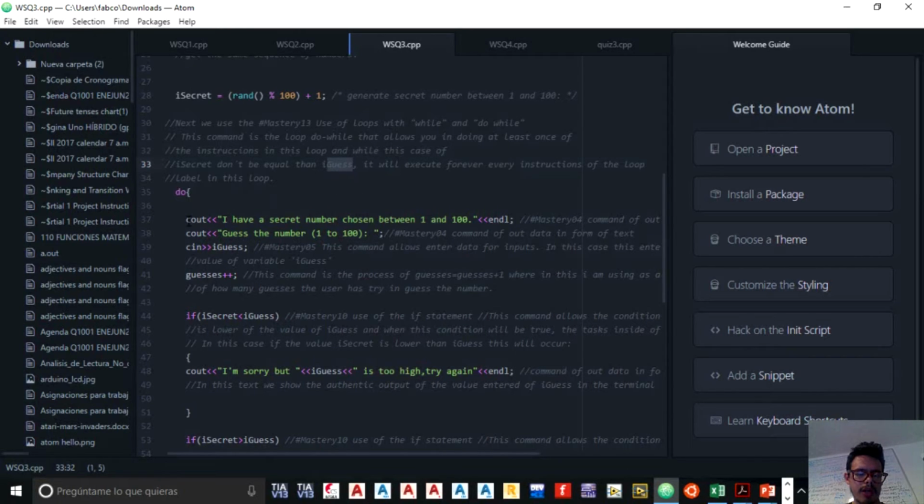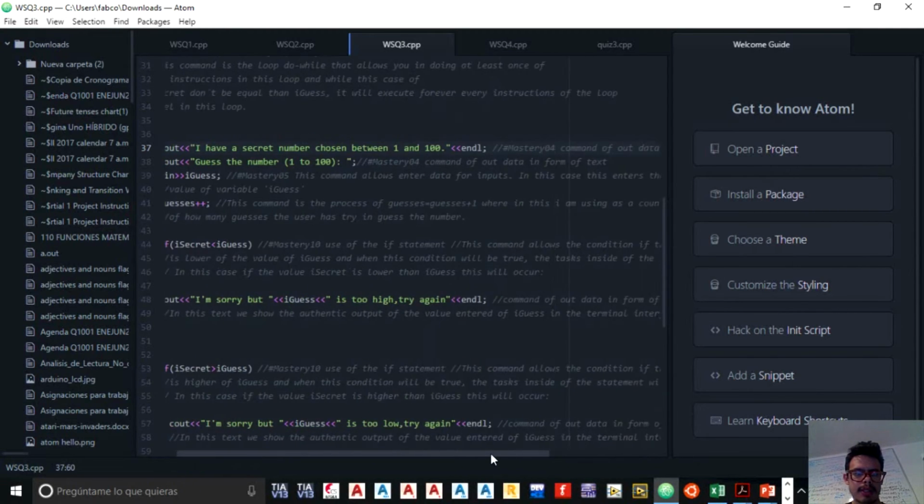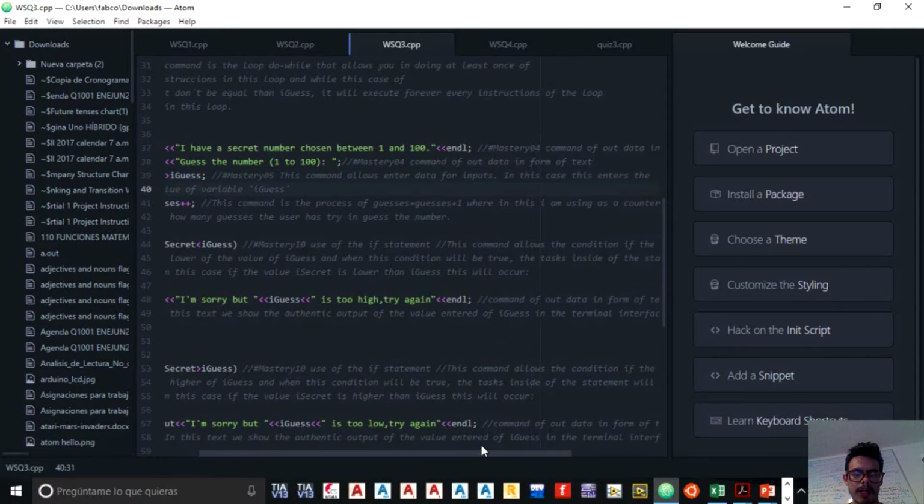So I will tell in this loop what statements will occur. I have a cout, I have a secret number chosen between 1 and 100. It will tell the user at least once that I have a secret number chosen between 1 and 100. This is mastery 4, command of data in form of text. Then I have another mastery topic 4, a cout, guess the number between 1 to 100. Then we have an entry, that is an input, the number of guesses that the user will give. And this is mastery topic 5. This command allows entering data for inputs. In this case, this enters the value of variable I guess.